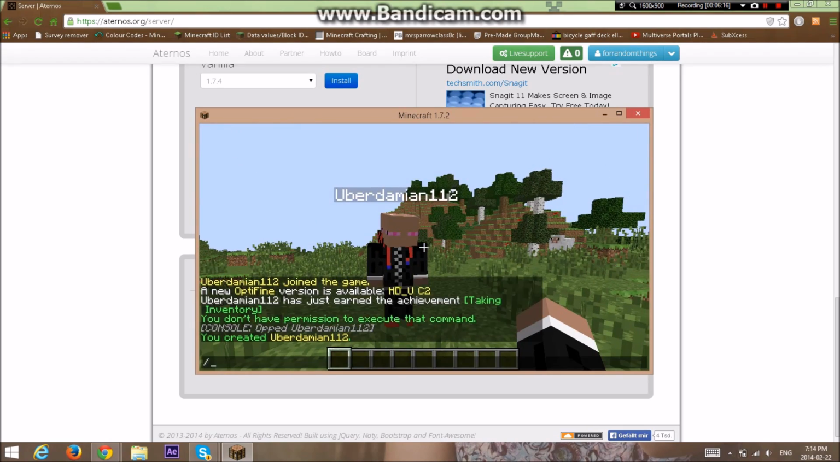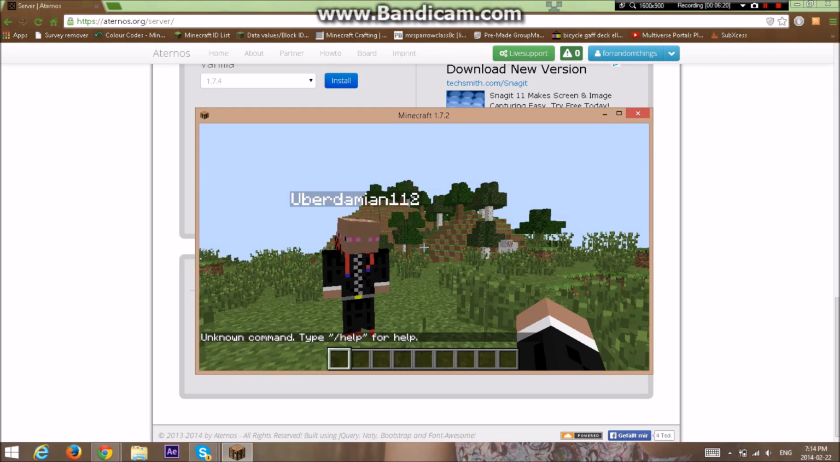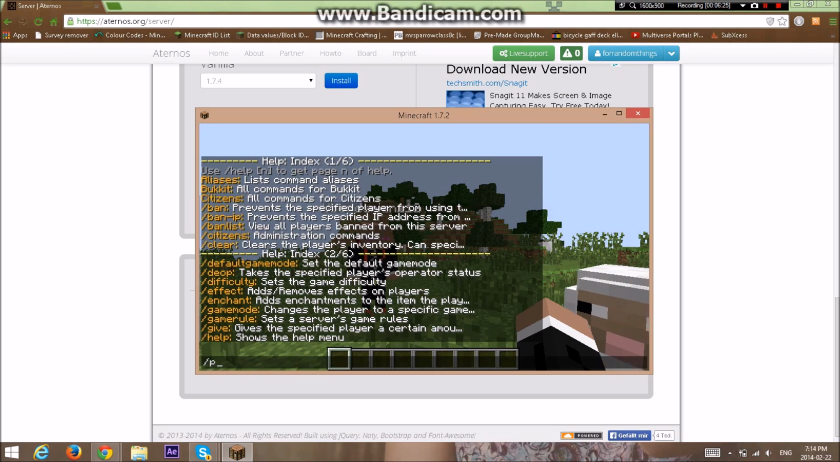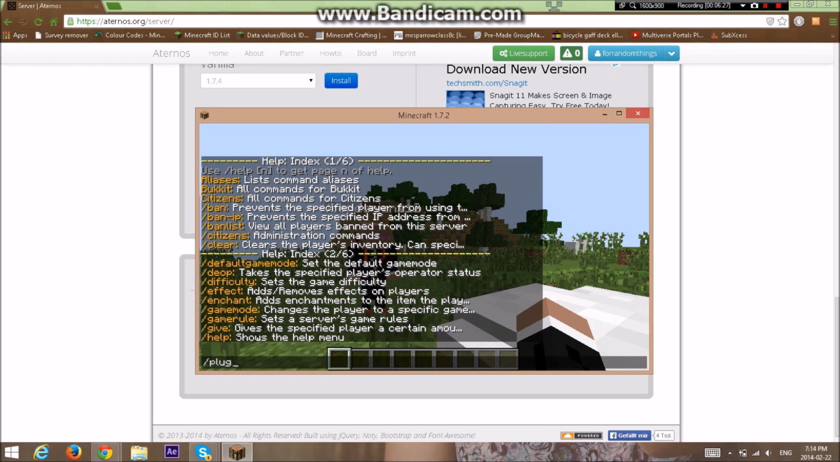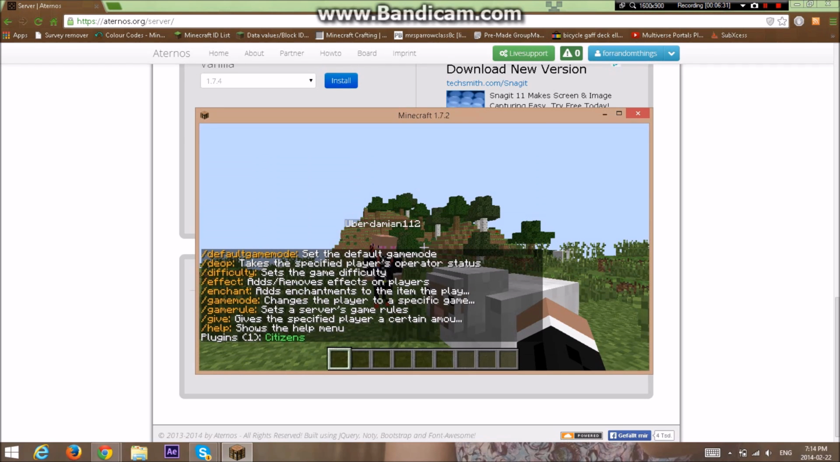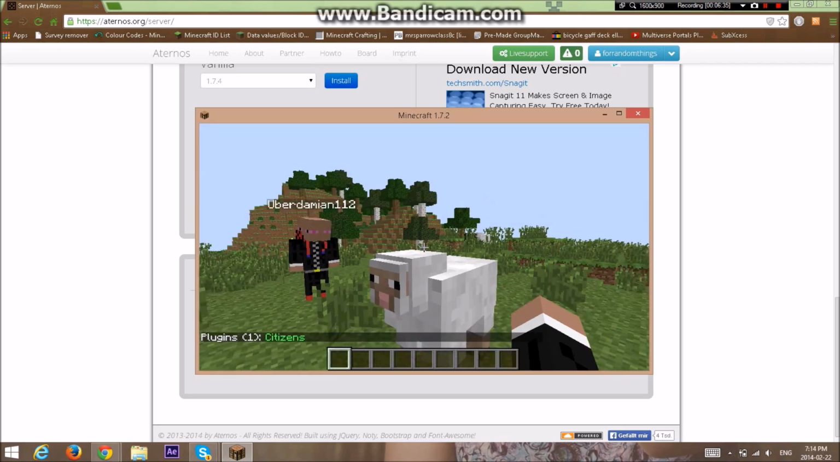And if I do /help, it'll work. See, /citizens help, so /plugins. I have one plugin, and that is Citizens. So this could be a Feed the Beast server, Tekkit server, whatever you want it to be. It'll work.